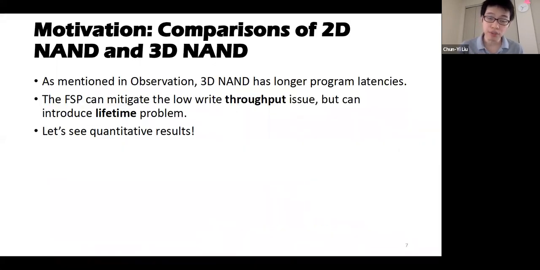Okay, as we mentioned in the observation, 3D NAND has a longer program latency, and FSP can mitigate this kind of low write throughput issue, but it can introduce lifetime problems. Let's see the quantitative data to justify this.